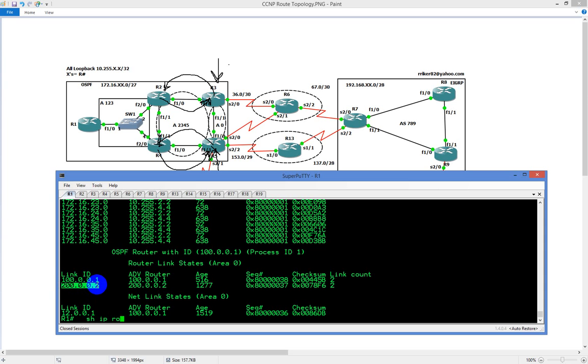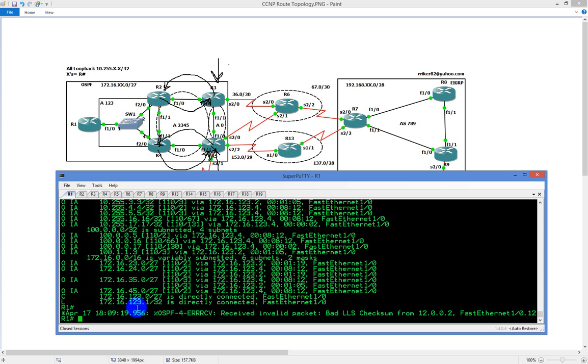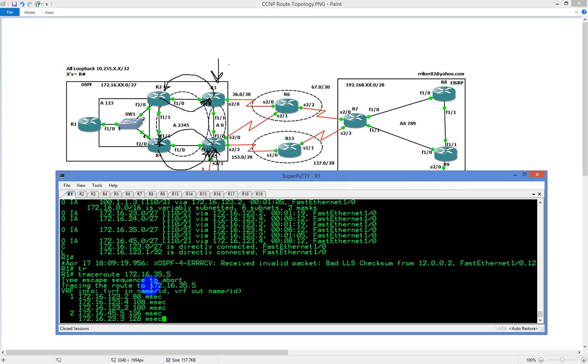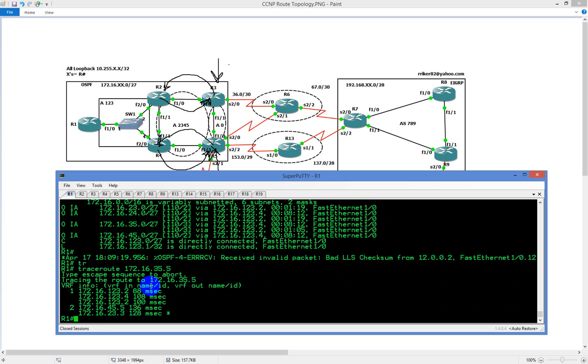So now we do a show IP route. We're going to have multiple links. To get to 24, we could trace route. To get to 35, we could trace route. Let's do a trace route to 172.16.35.5. We're going to load balance across, and we get to where we want to go. So that means we have everything configured as we need to.